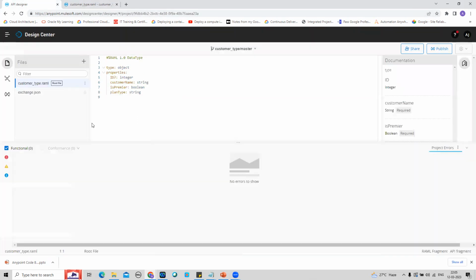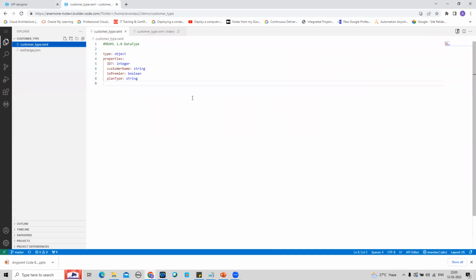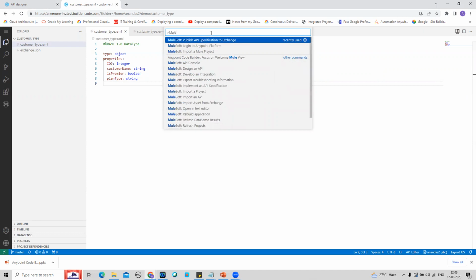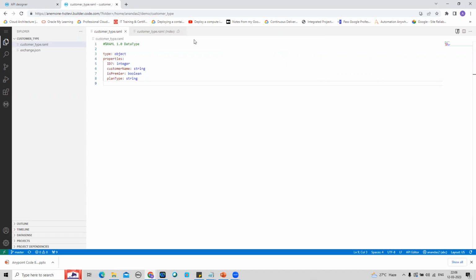So one option, obviously, I can publish it to Exchange from here, but we'll do it this time from AnyPoint Code Builder. What I will do from my keyboard is press Shift, Control, and P. Once I do that, I will get an option, MuleSoft: Publish API specification to Exchange. If you cannot see that option at first, just type MuleSoft and you can see all the MuleSoft plugins available. So I am just clicking this one.